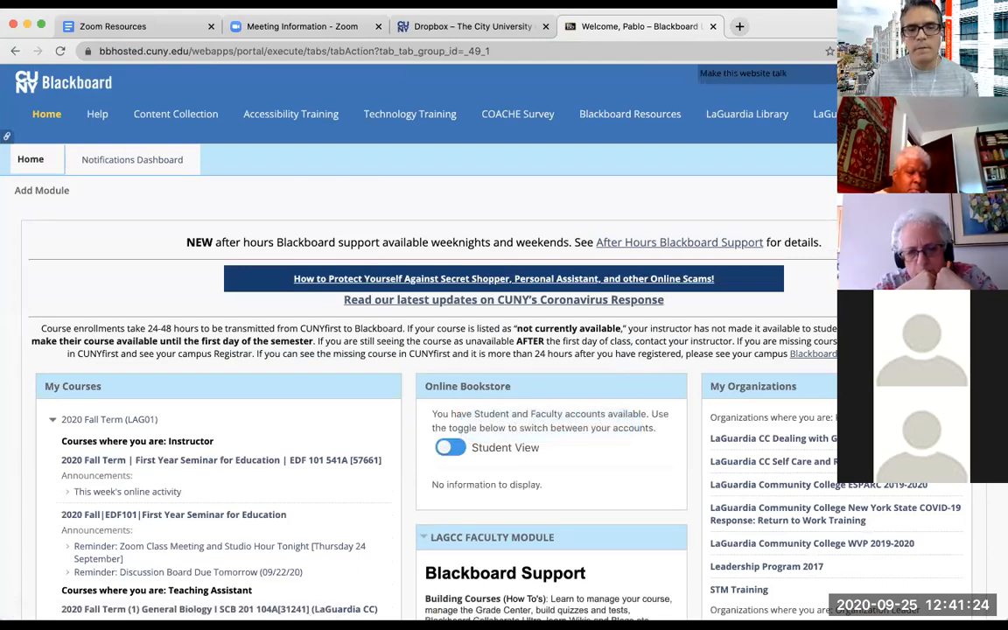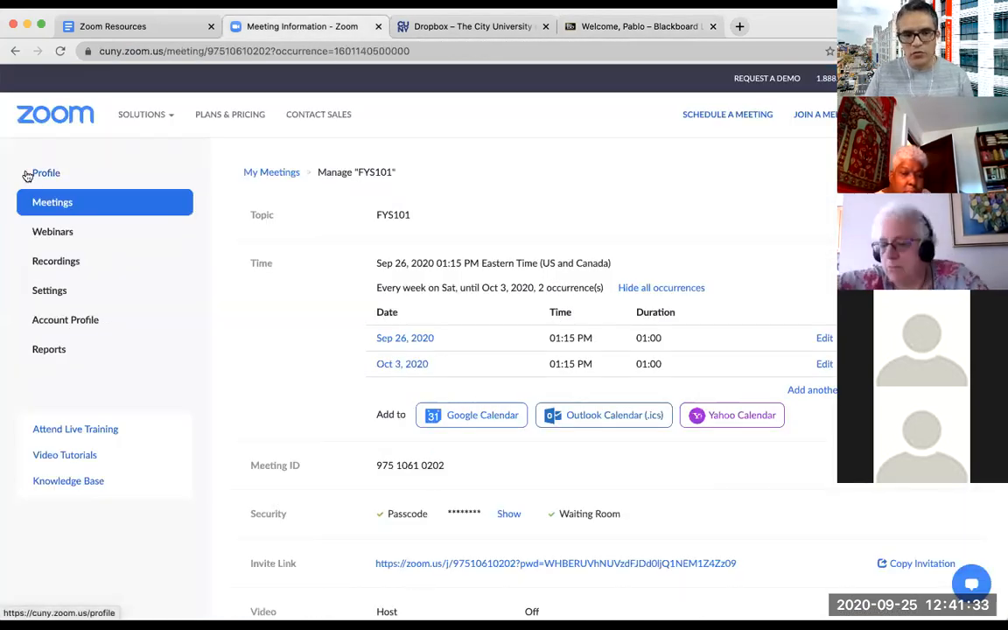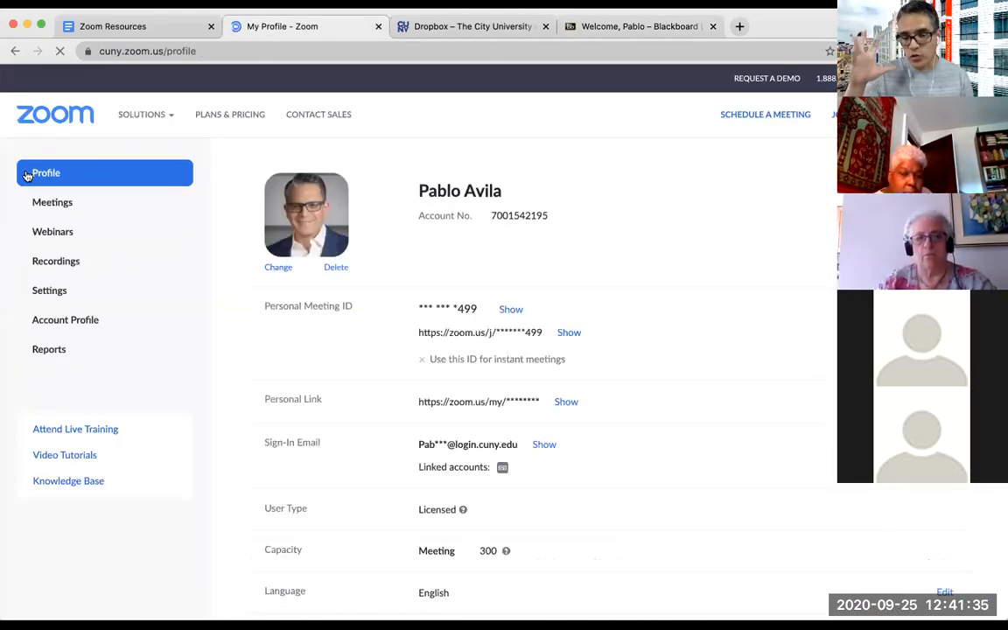So, is she on the browser? Are you on the browser? It's hard to tell. If you're on the browser, you navigate to your account. More than likely, once you log into the CUNY.zoom.us, you will land on a page that is more or less like what you see in here.